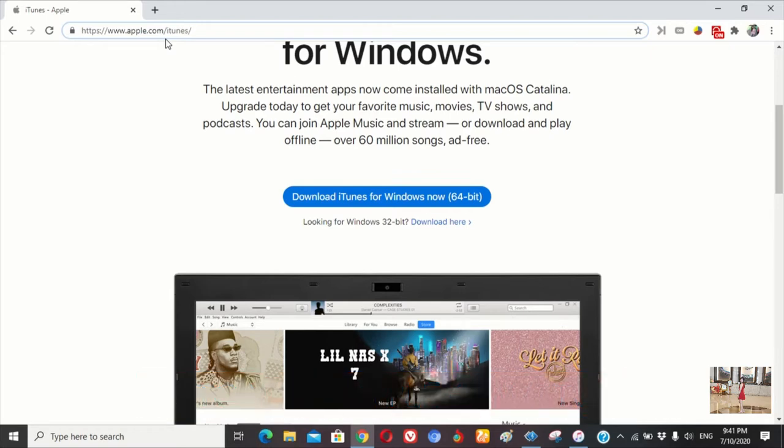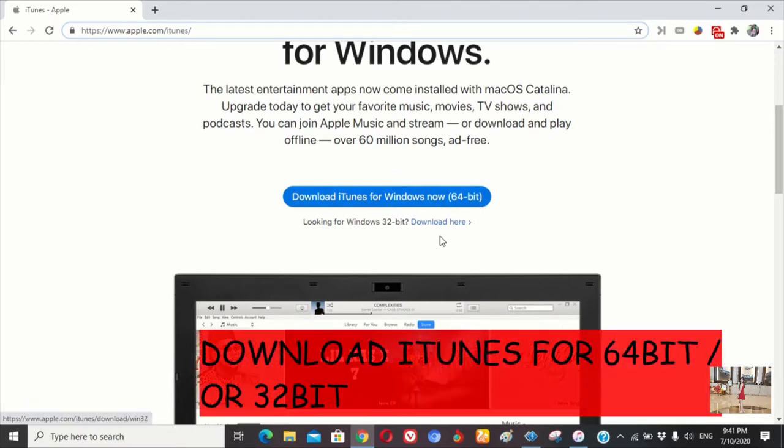Once mag-load, so mag-navigate dito sa page na to. You just have to click Download iTunes for Windows Now. If your laptop is 64-bit, choose mo lang yung 64-bit. If your laptop is 32-bit or your computer is 32-bit, just download. Click Download here.